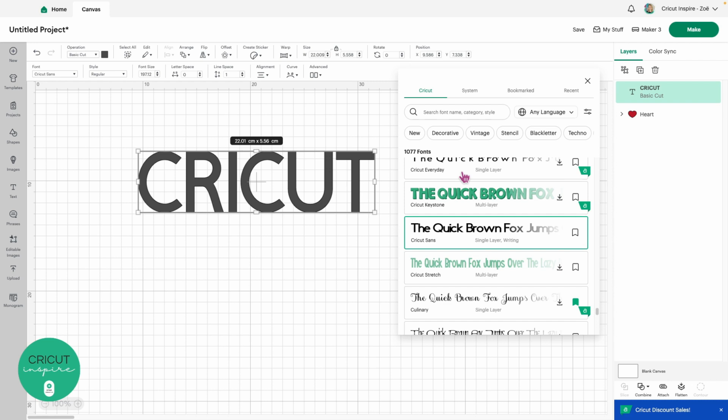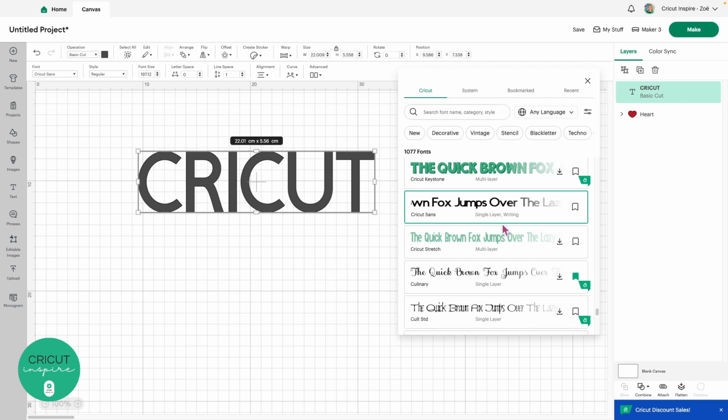I find that a little bit easier at times. The default setting for Cricut is Cricut Sans, and it also takes you to all the Cricut fonts that are available to you. So again, if it has the green A next to it, it means there is a payment associated with it. So it's either free with your subscription, or you need to pay for that font, but then you can use it as many times as you like.